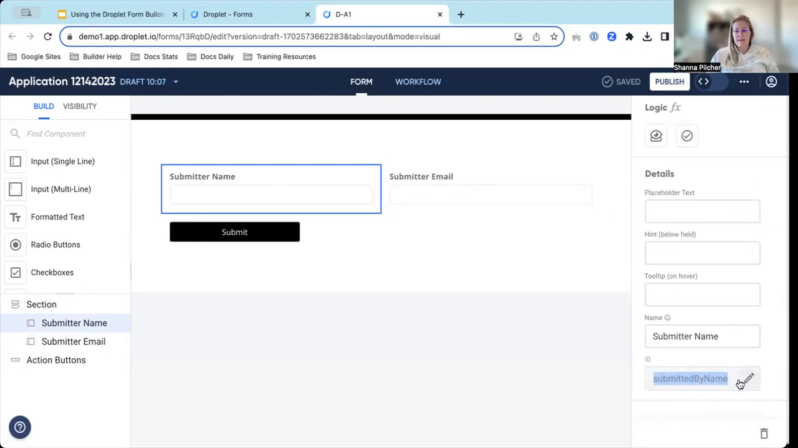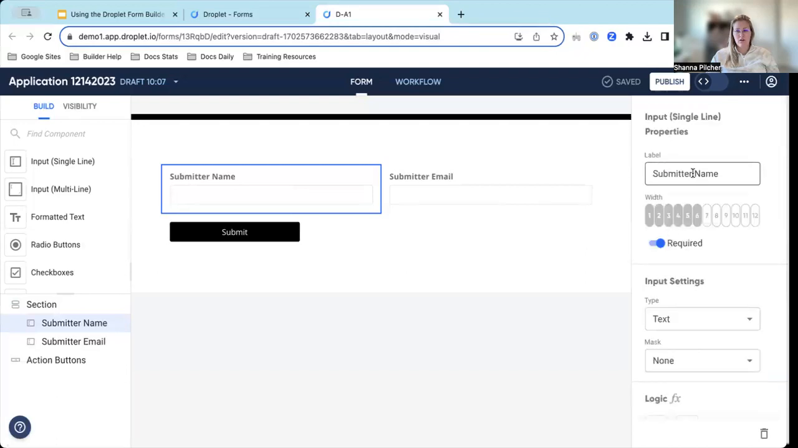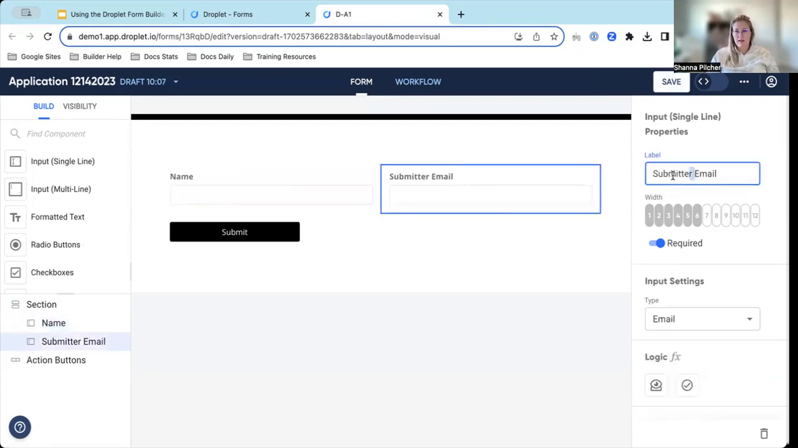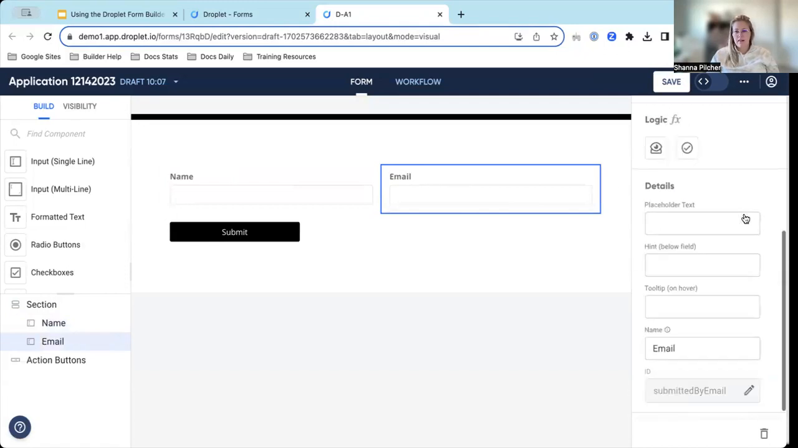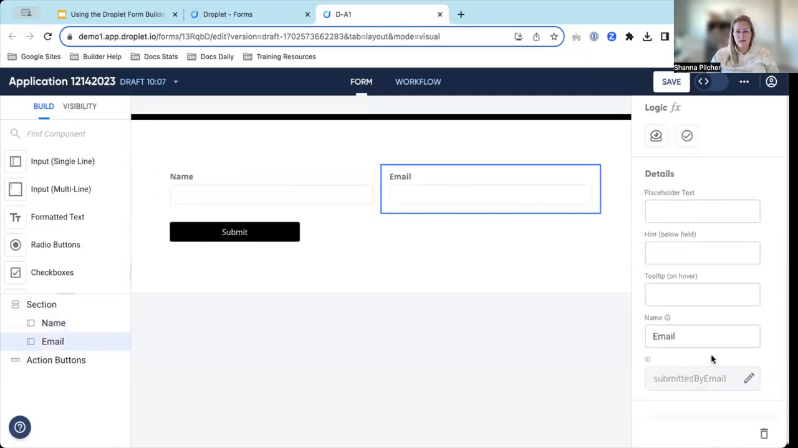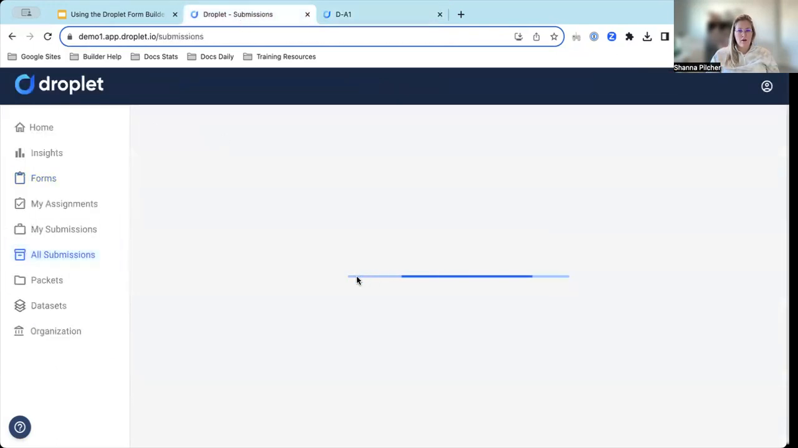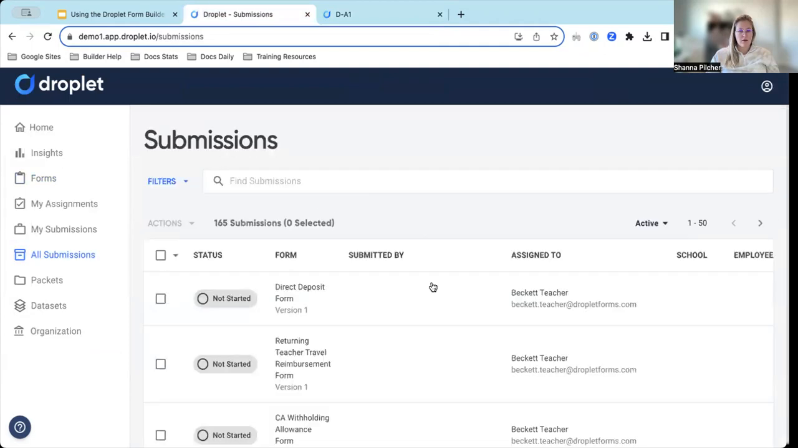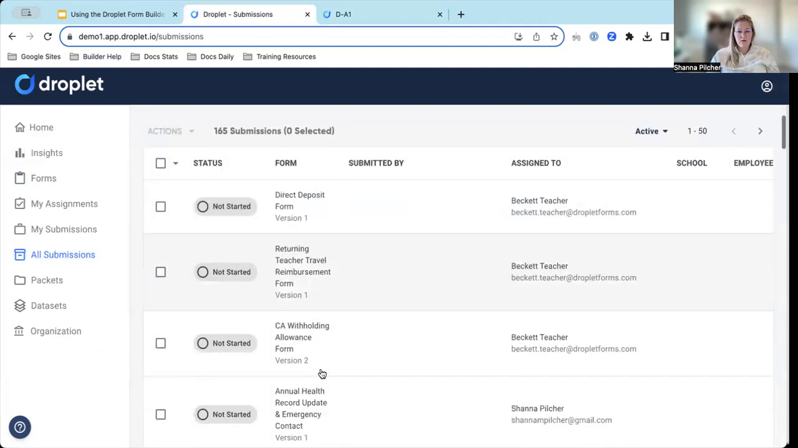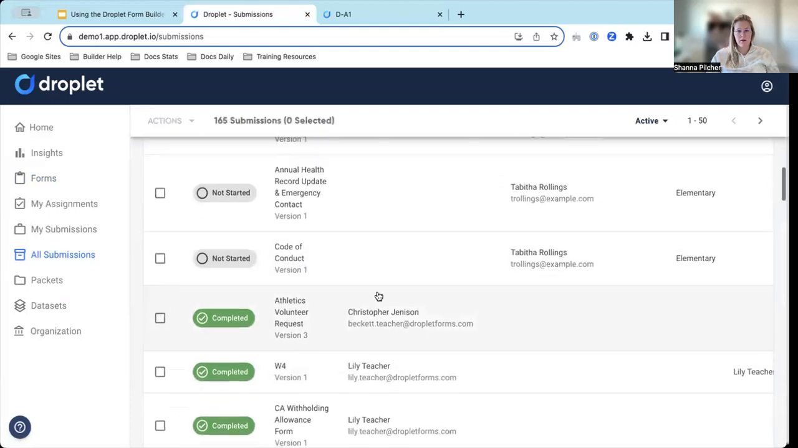And the ID is the thing that we need the most. So if you don't want to call it submitter name, that's fine. You can change the label here to just be name, for example, and email. But these IDs need to exist on the form so that when it is submitted, we know who it is submitted by and can keep track of that on our all submissions page and also associated with their account. So you'll be able to see here, submitted by.